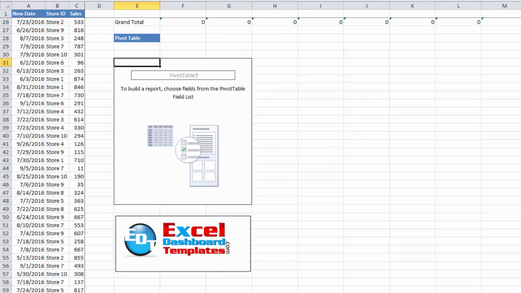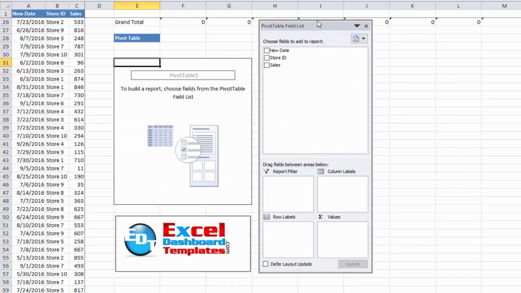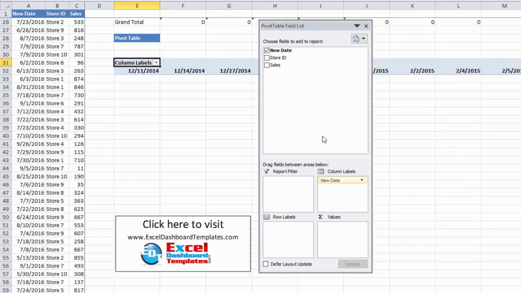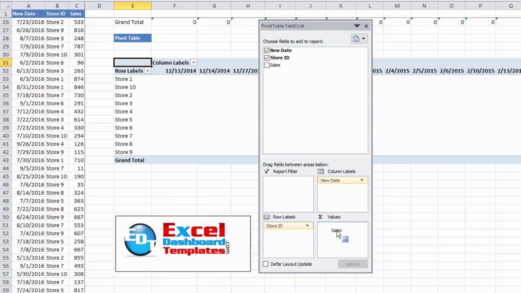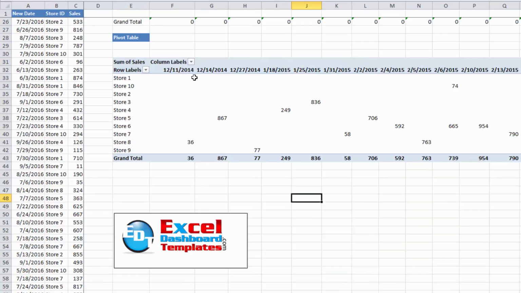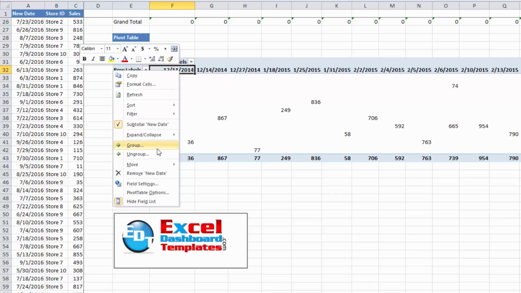Now, you're going to see your pivot table field list pop up, and what we want to do is put our date into the column headings, our store ID into the row labels, and our sales into the values. There's a feature that I don't use very often within Excel pivot tables, and it has to do with these dates that you see up here. Click on any one of the dates. Don't highlight a range because that'll mess you up. Just click on any one of the dates in the columns and right click on it, and then you see this option called Group.